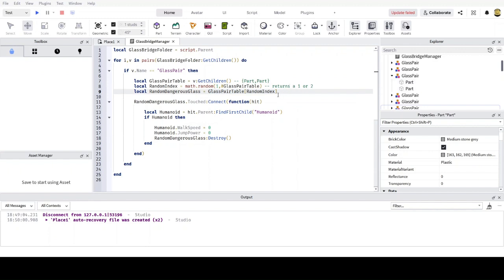And then what we're going to be doing is we are doing a connection. We are attaching a touch connection to this random dangerous glass, and then we're checking if the humanoid touched the glass or not.